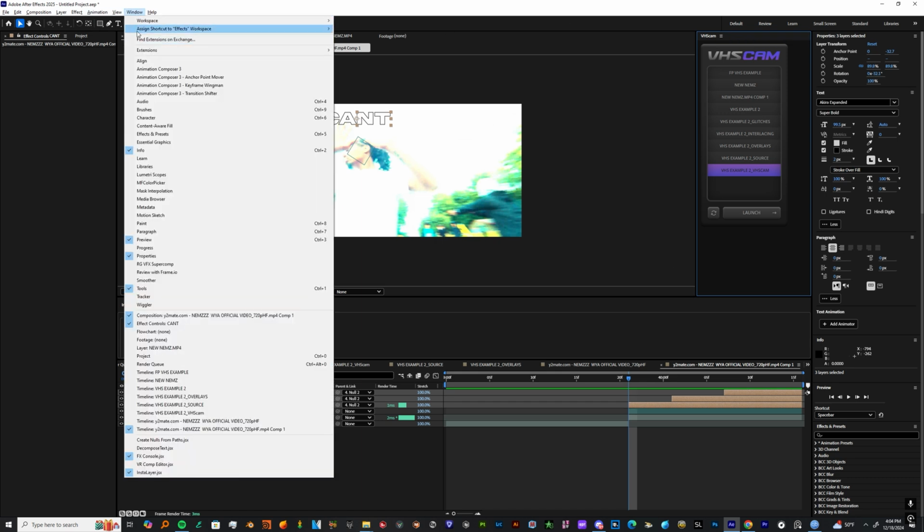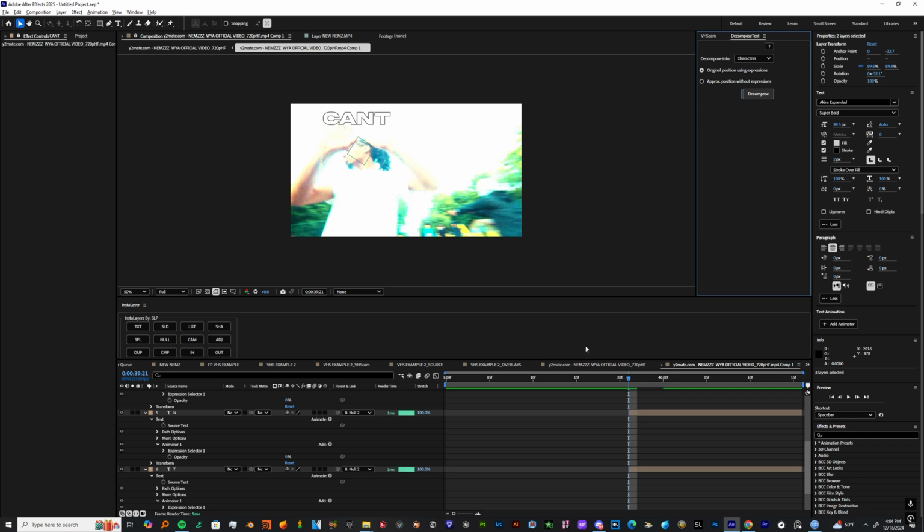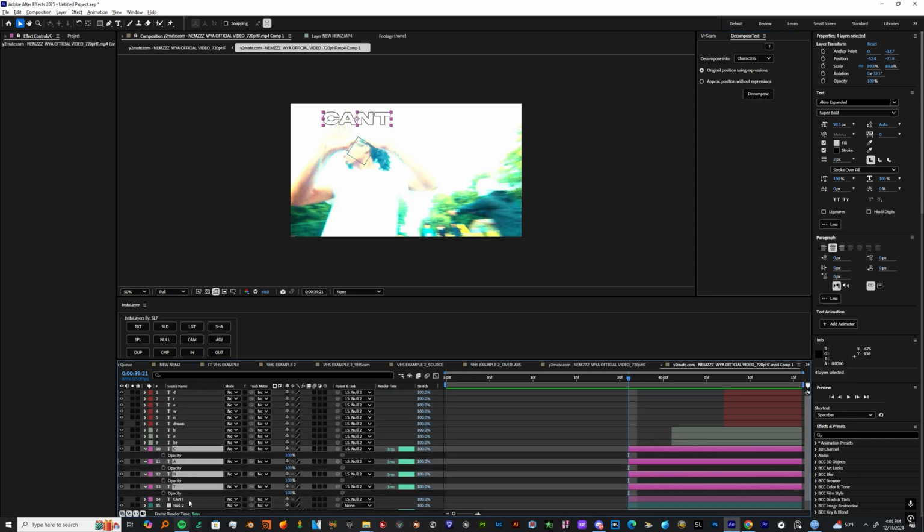go up to your extensions and open up the decompose plugin extension. Now apply decompose text to a layer and you'll see it split each and every individual character into its own layer. So now you can animate the scale, you can animate the rotation. I just would not touch the position or the anchor point for the text.